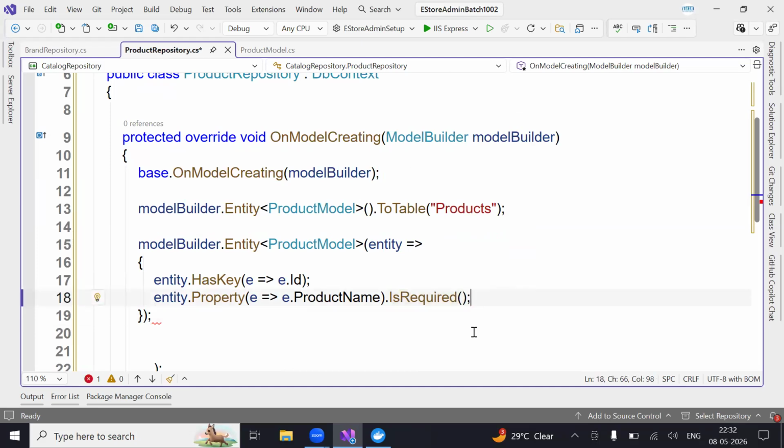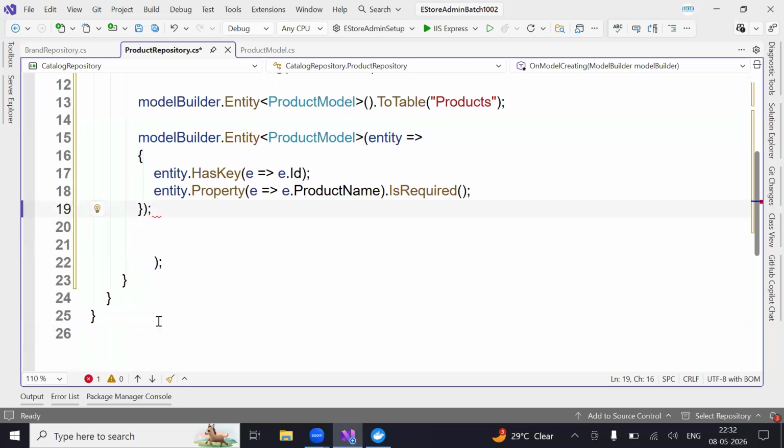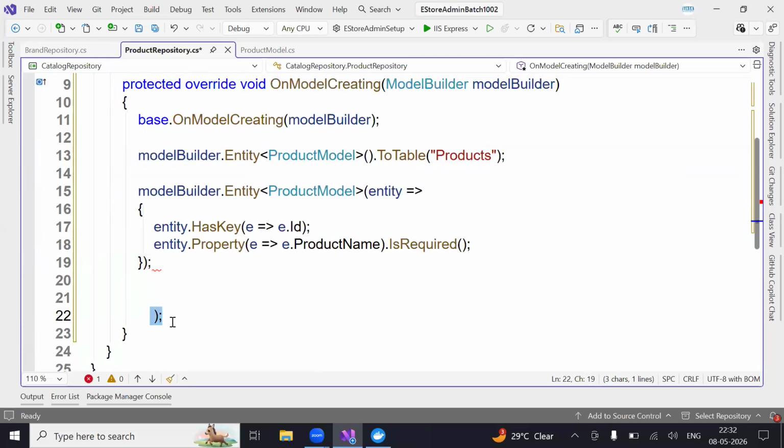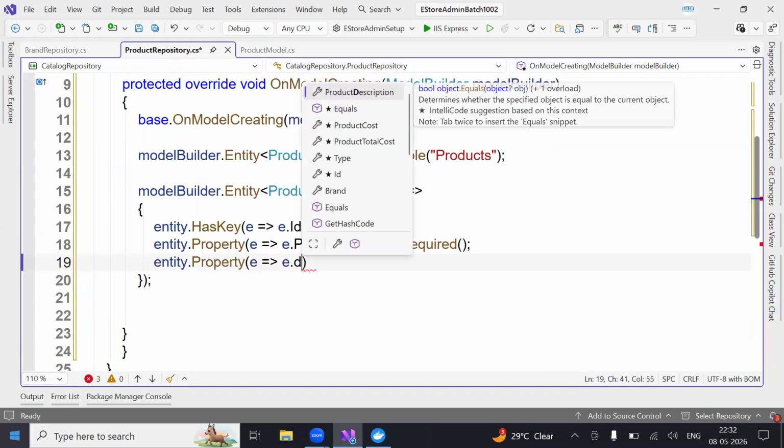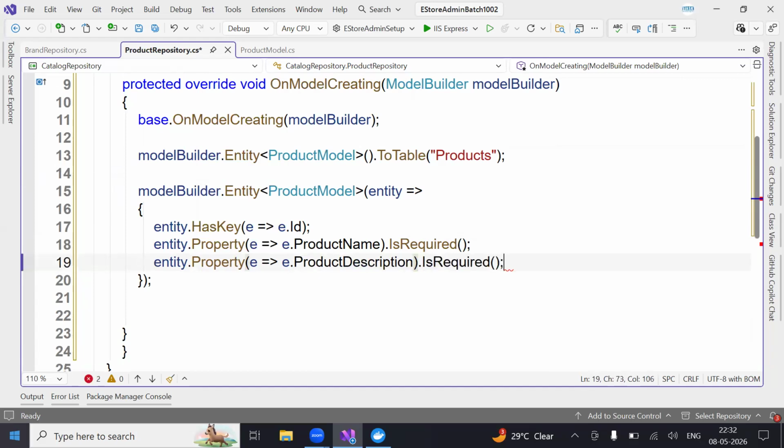Now this is expecting one more curly brace. Why? Okay, because of this. Okay, fine. Now come down. Same way for entity dot property, e lambda of e dot description dot is required.